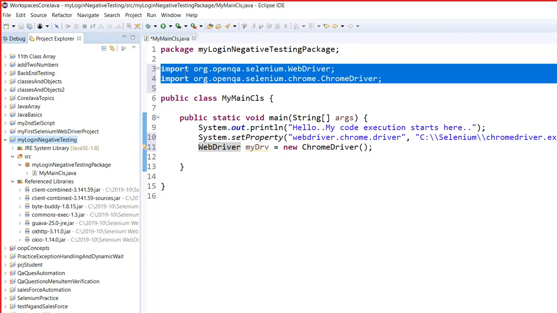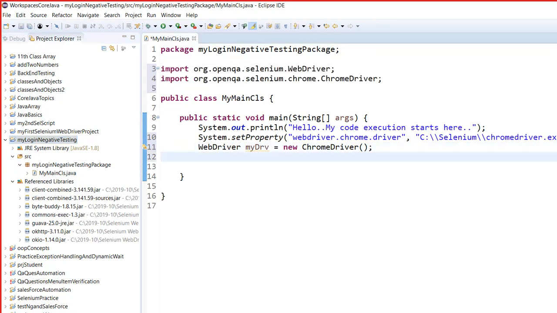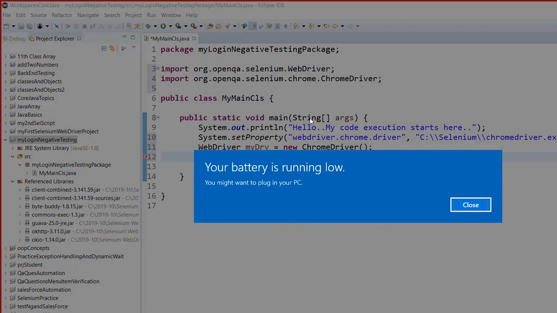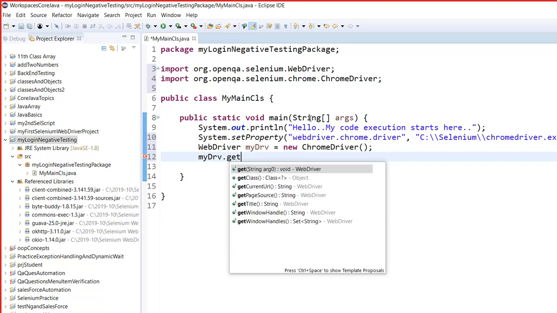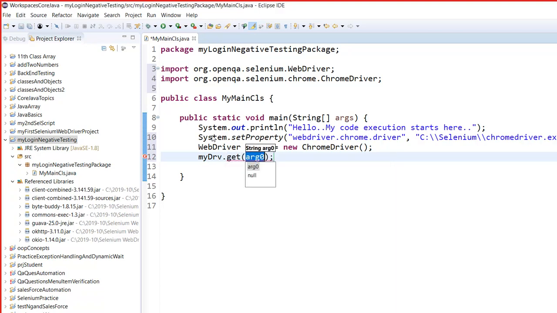Now I have my driver, and then I can use my driver dot get. One second, let me put my pen. So I will be going to that particular page. What was that URL?